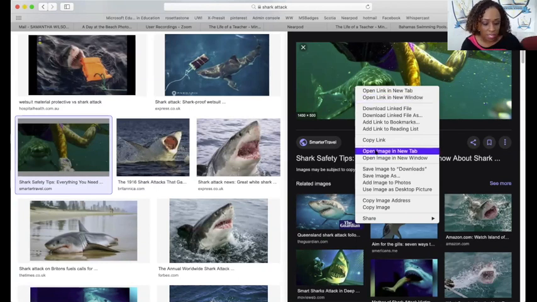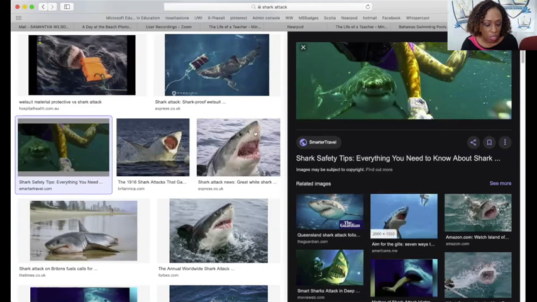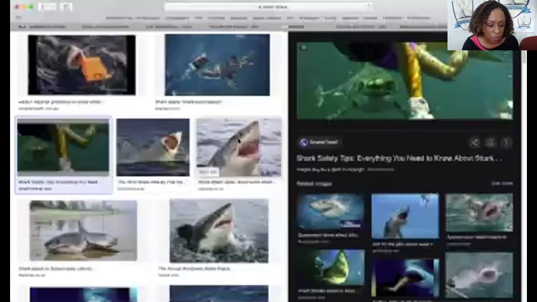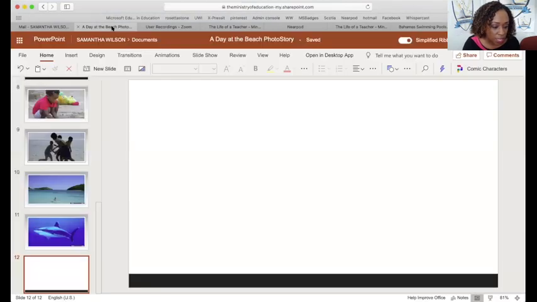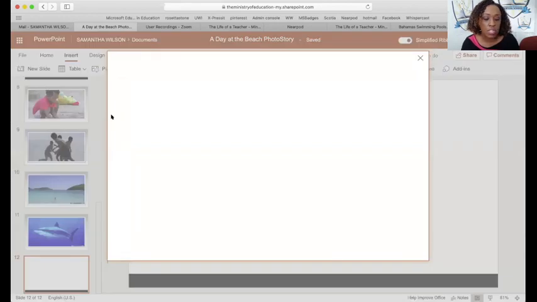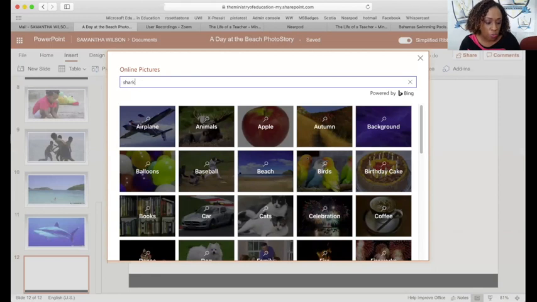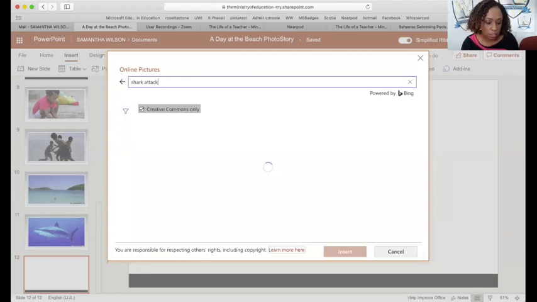Open that bigger for me. So let's copy that image. Oh, wait. I was showing you the reason. I know why I sent you in here. Because inside PowerPoint Online, you can go to Insert and you can go to Pictures and you can just go to Bing Pictures. You don't have to go to Google like I did just now. You can just go here and type in what you want, shark attack.